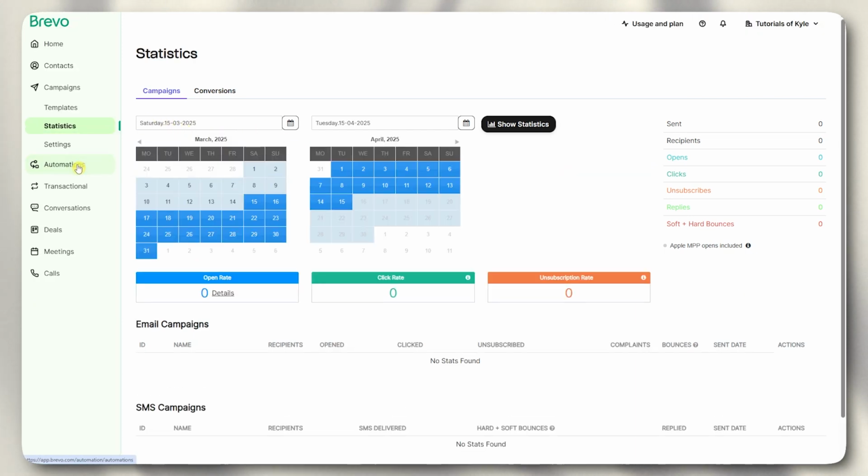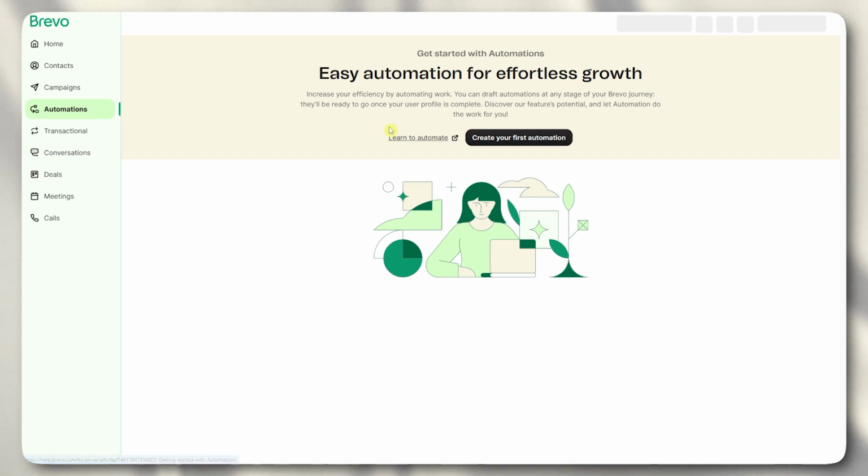Next is automations. So this is where you build workflows that trigger based on subscriber actions or timing. For example, you can send a welcome series after someone signs up or follow up after a link click. It helps you save time and stay consistent with your messaging.